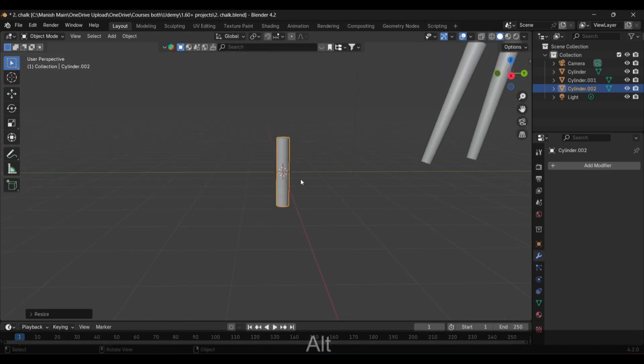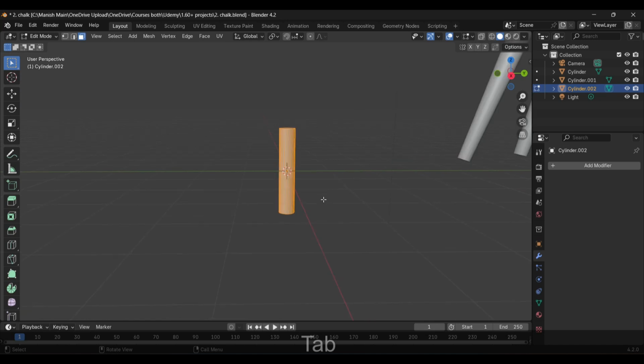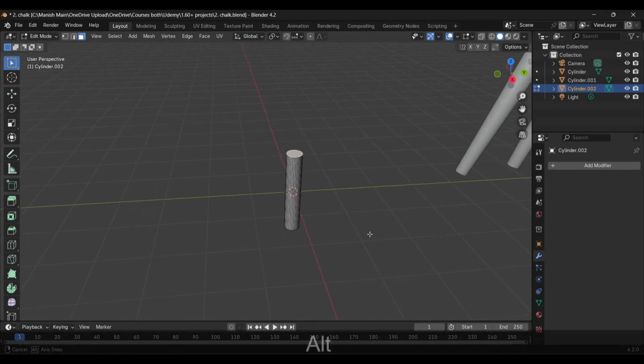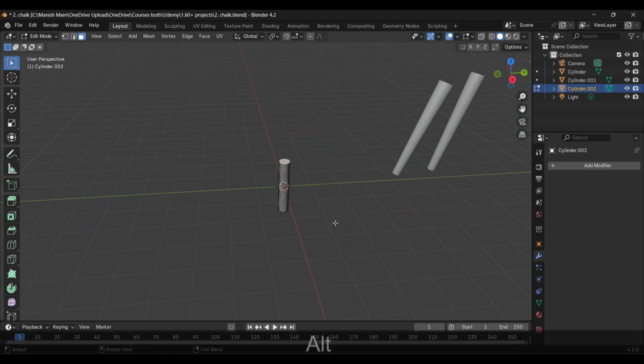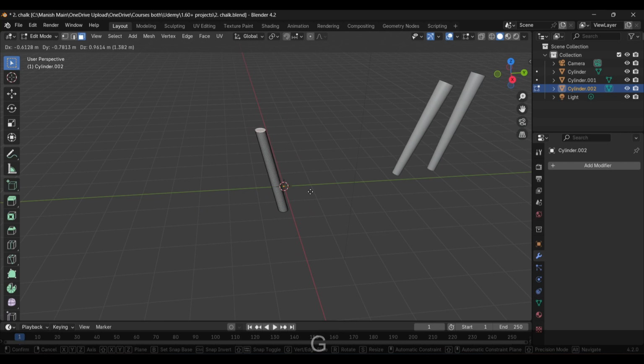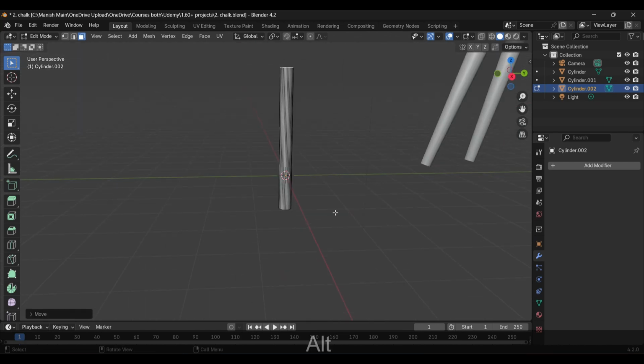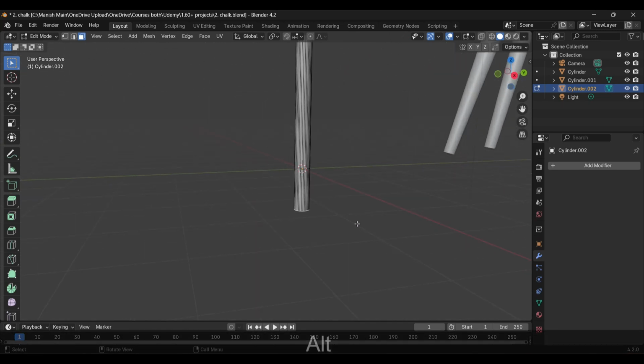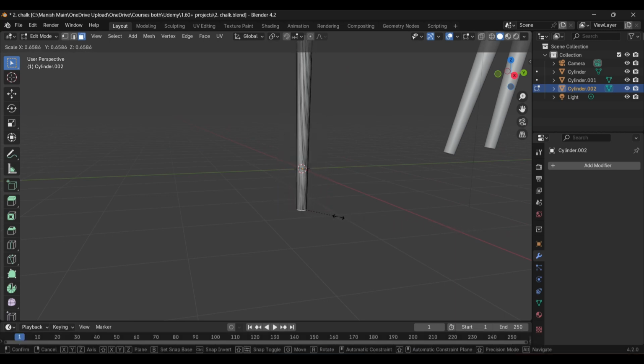Go to edit mode by pressing Tab. Now select the upper face, by first switching to face selection mode and selecting this face, and press G on your keyboard to move it, then press Z to move it in the Z direction. Good. Then select the lower portion of the cylinder and press S to scale it down. You can see that after pressing S we can perform the scale. So scale it down slightly.